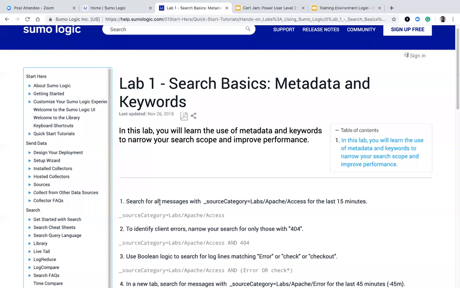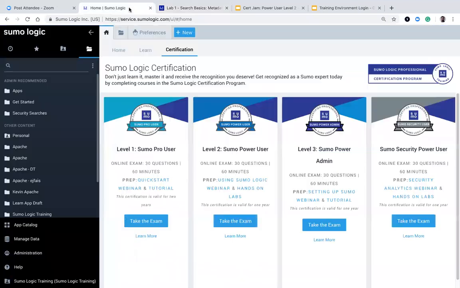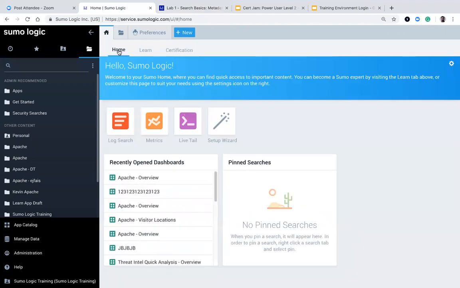So for this one, we want to search for all messages with the source category labs Apache Access for the last 15 minutes. So what does that mean exactly? Well, we need to search for this set of data for this period of time. So to do so, we're going to go into our Sumo session. We're going to want to start a new log search.